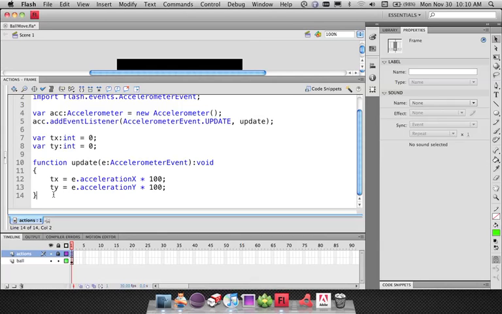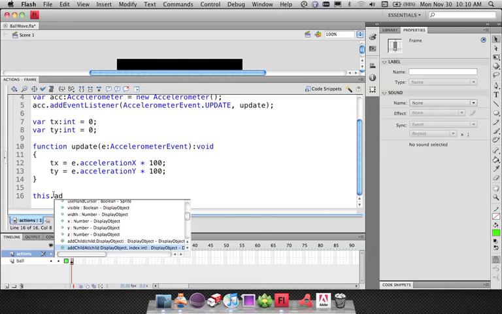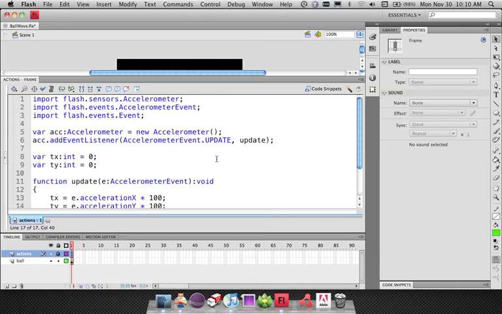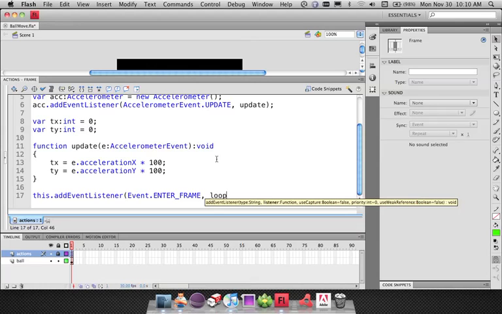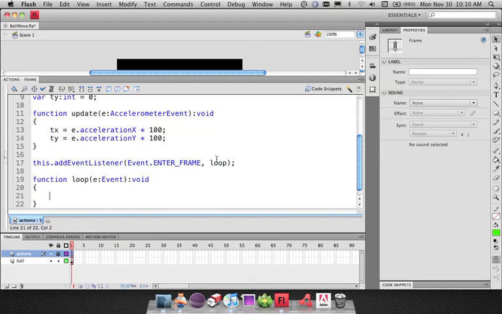Now I want to actually, in an on-enter frame, move the ball based on that. So add event listener, Event.ENTER_FRAME, and I'll have it call a function called loop. So function loop. Now real simple inside of here, I'm going to update the ball.x property. I'm going to add an amount to that. And again, this is basic kind of easing code here.